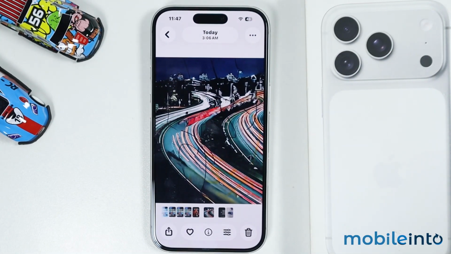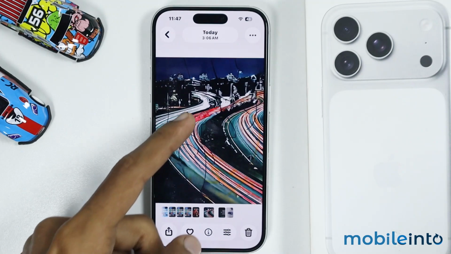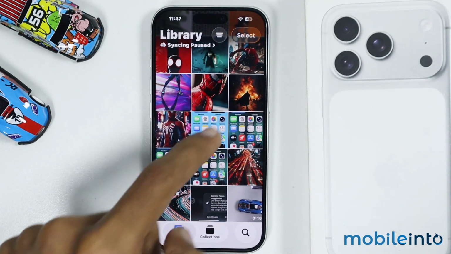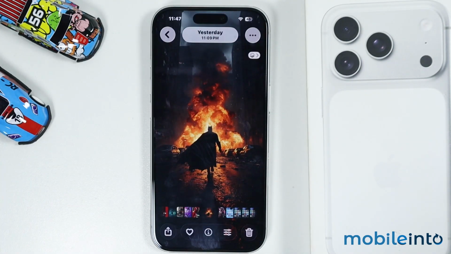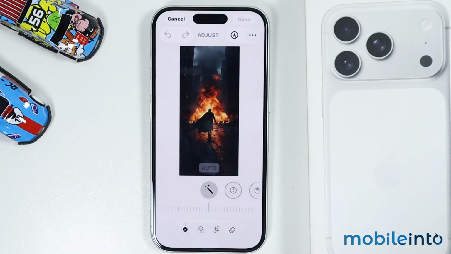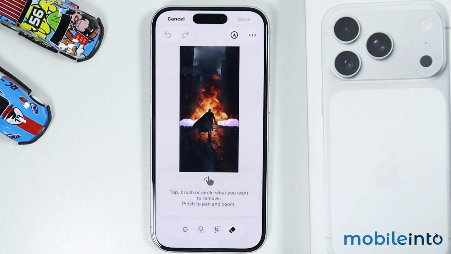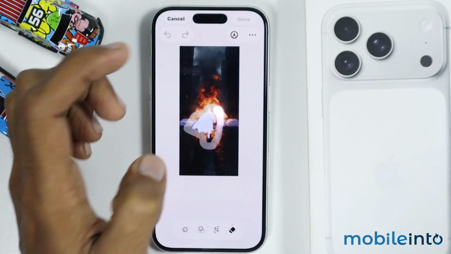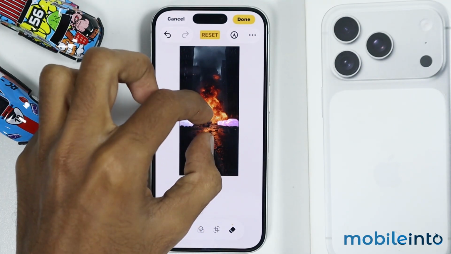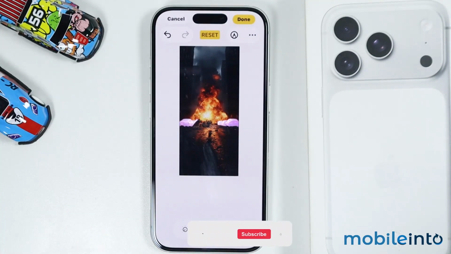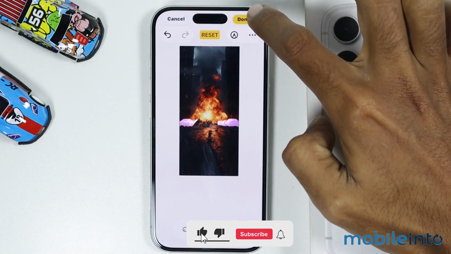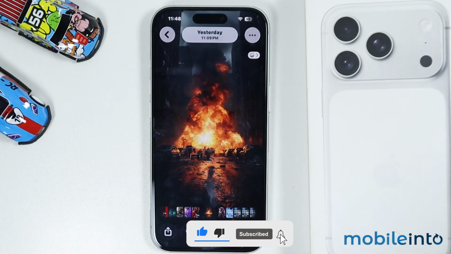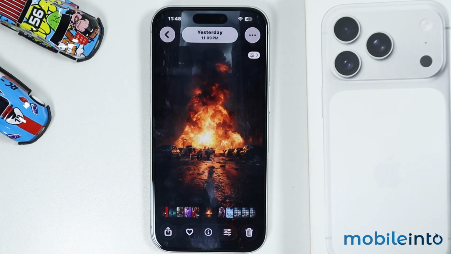Now, if you want to remove objects from your photos, for that, I will select another photo. For example, I will select this photo, then tap on edit and select object eraser. And from here, just create a circle or mark over the object which you want to remove from your photo. Just like that. And once you're done editing, then tap on done to save. And this is how you can edit photos on the iPhone 17, 17 Pro and the 17 Pro Max.